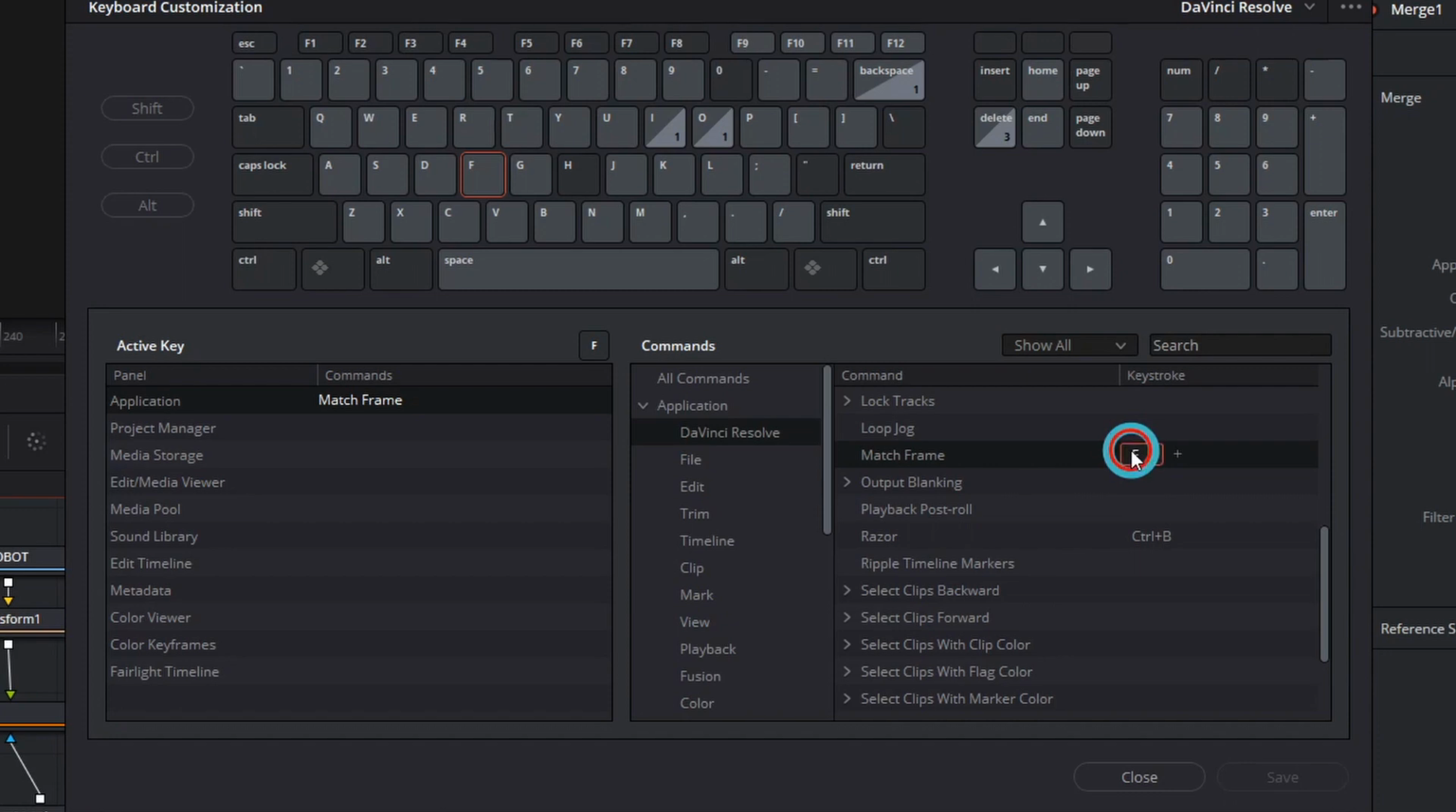You can click into that field and remap it. So if I clicked in there and typed another key, it would change the shortcut to that key, and then I could hit save. But I don't want to do that. But that is how you would remap that.